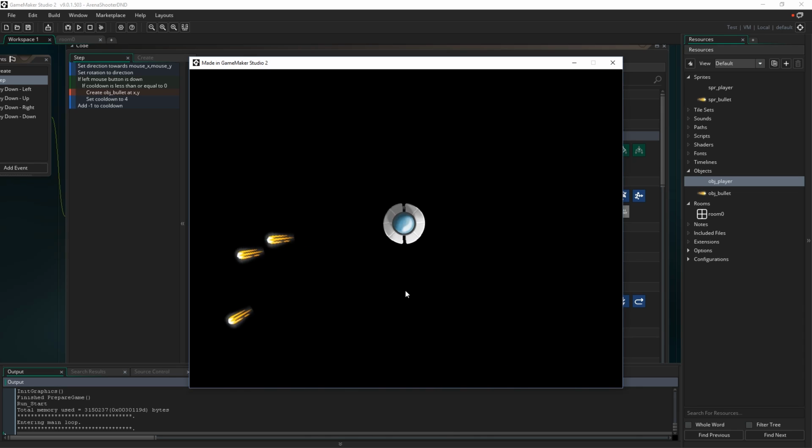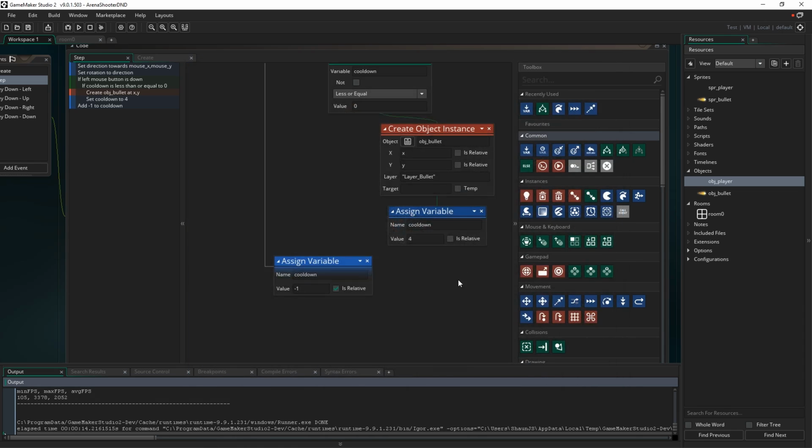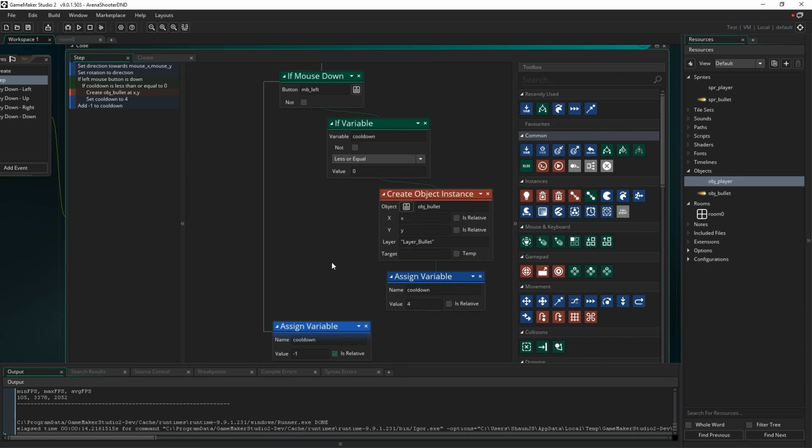So there you go. That's how you make our player shoot projectiles. Next up, we're going to look at actually creating something to shoot at. Okay, so that'll be exciting.